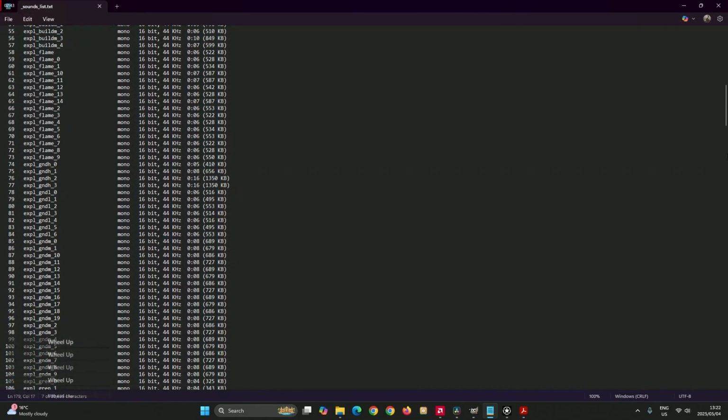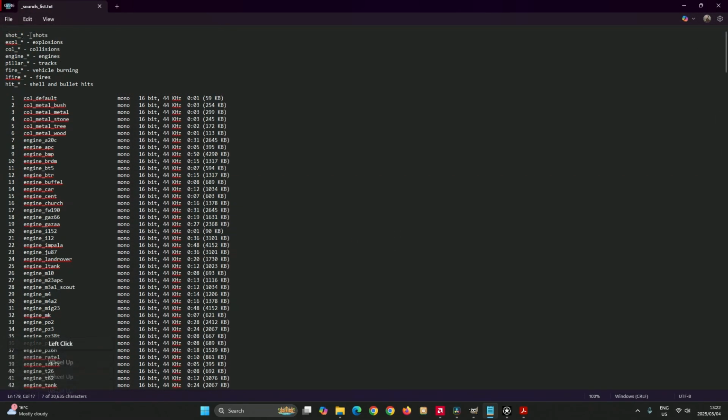This will give you a summary of what these cover. First of all, shots, that's your cannon or gunshots. Explosions. Collisions is normally when you run into a tree, those kind of things. Then the engine sounds, and then we've got pillars, which is short for caterpillar, but that's effectively what the tracks are in the game. Fire burnings, L fires are just normal fires, and then hit is your shell and bullet hits. Correction, collisions is purely when things collide, like when you drive over a bush, for example.